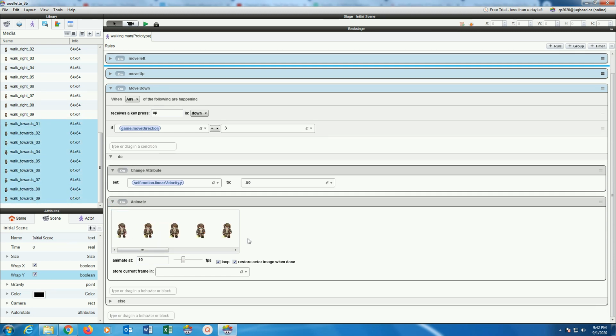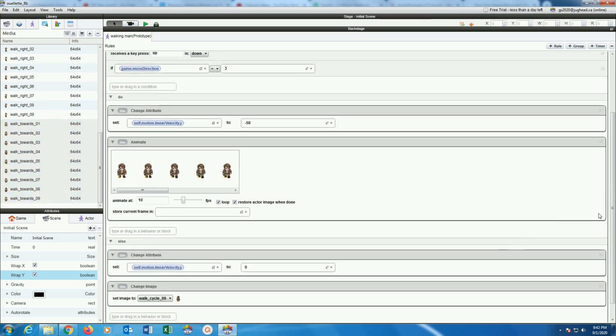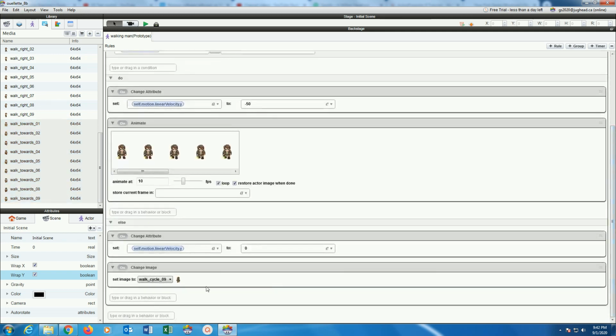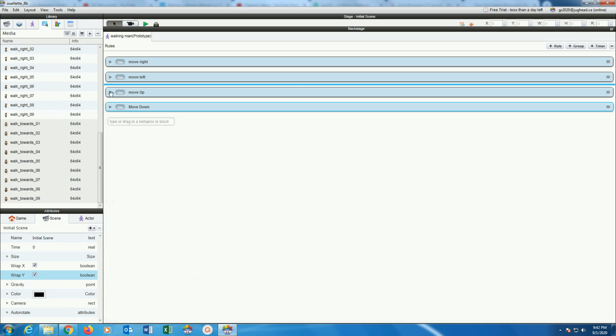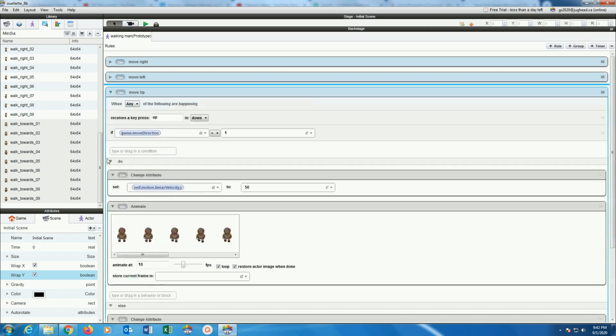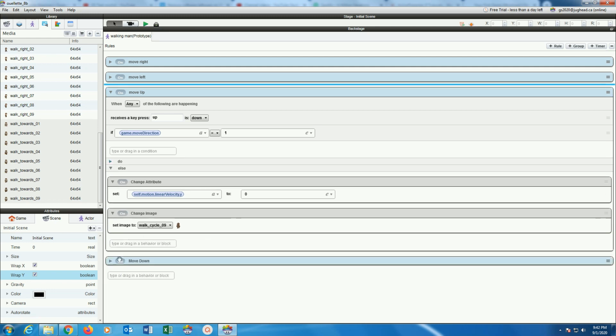And let me just change the behavior for the down, for the change image. I'm going to double check that on the others as well. This should be walk towards number 9. All right, I don't think I changed that on the last one. It's so subtle you might not have noticed it. I believe the move up is good, but let's just double check that. I'm going to close the do here, make some room. Sometimes these are a little hard to click on. And okay, that's the up is looking good.